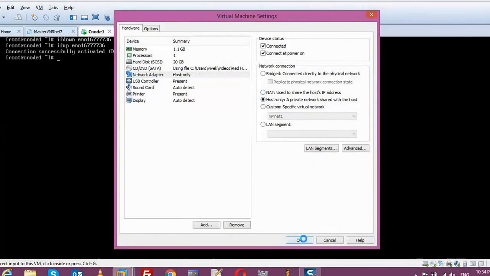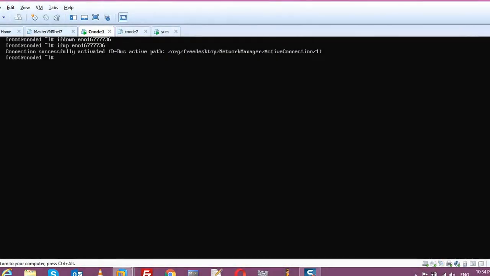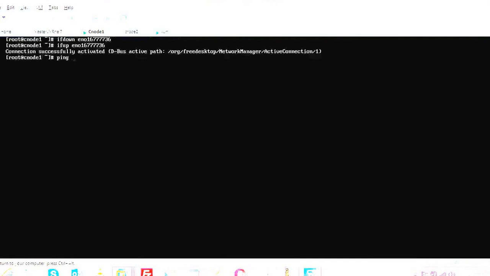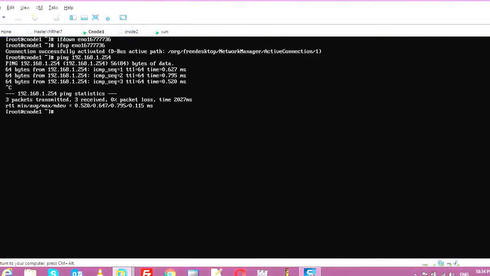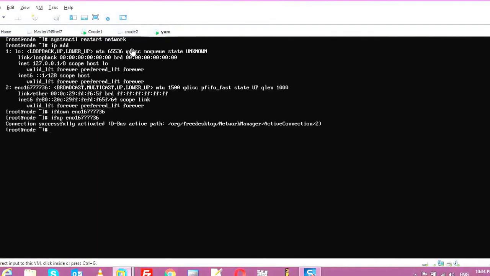Now let's make all three in the same virtual switch. Let me make this also host only, and we'll check in case my client is able to reach the server. 192.168.1.254. Reply is coming. That's good. But here we'll have to take care of one more thing. When we are building a cluster, all my three nodes should be able to talk to each other with their names. That is, there should be name-based resolution.